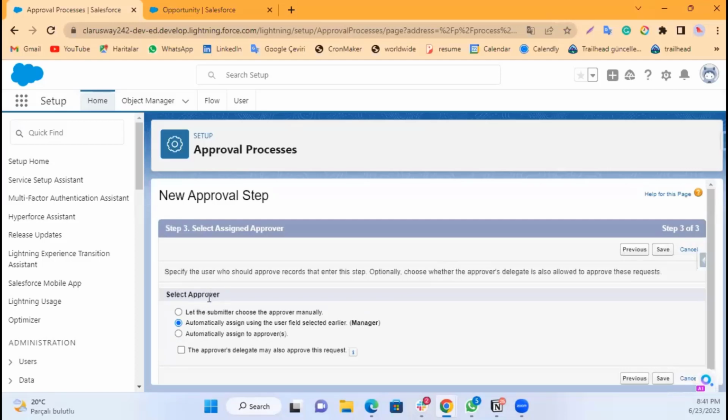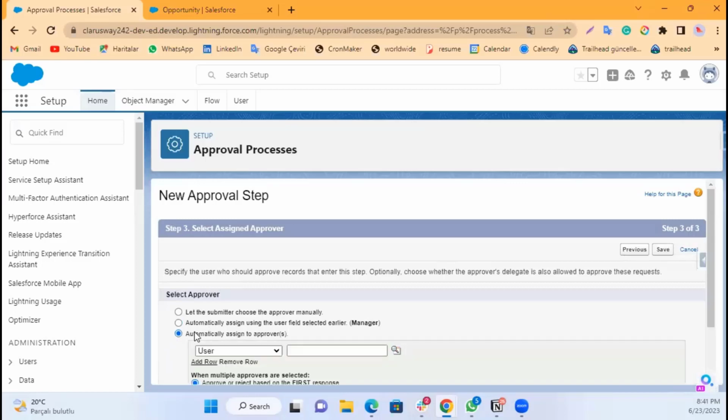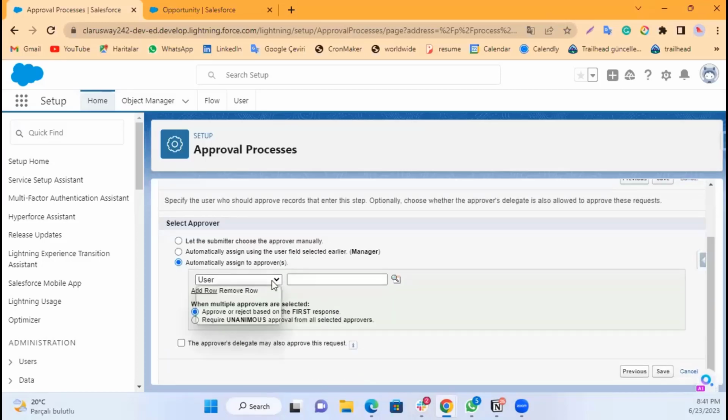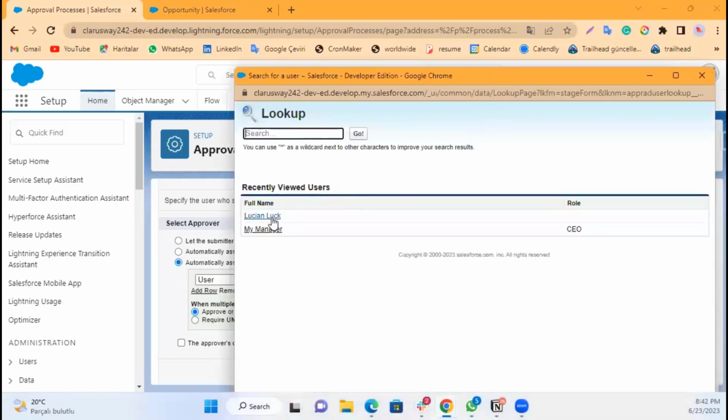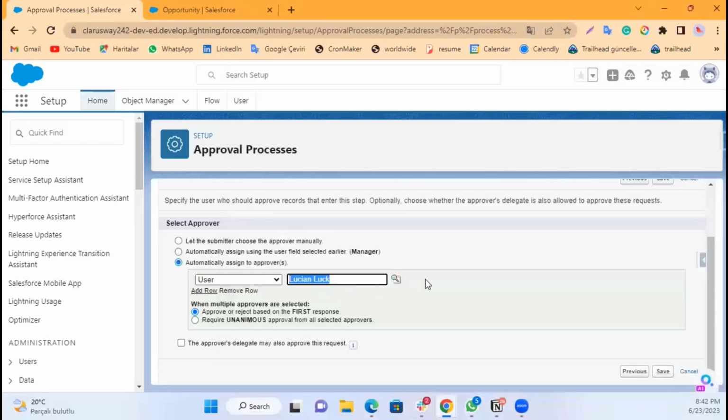Select approver. Who will be the approver? I will select any user. Normally, for the first one will be the manager, for the second one will be the CEO, but because of the time limitation, I don't want to create users. So I will select the users from my own. I will send it to Lucian.